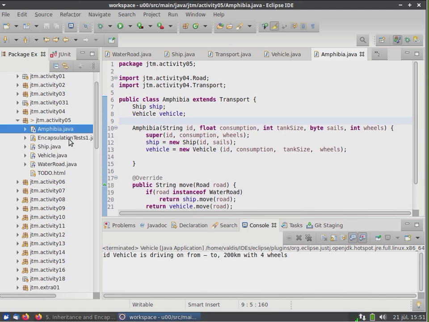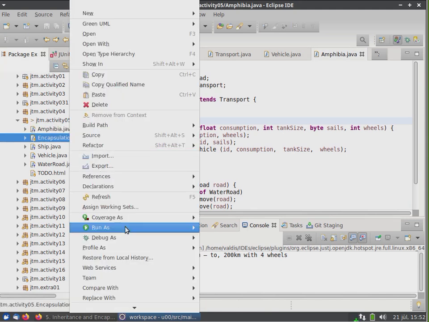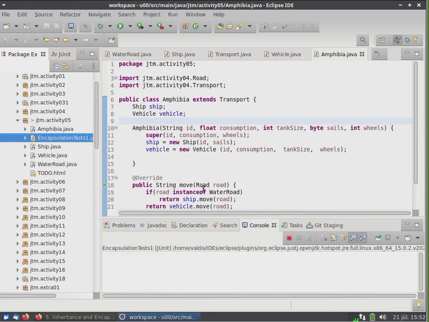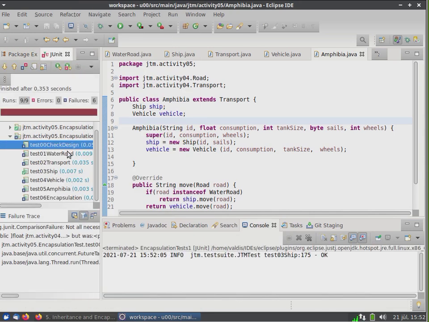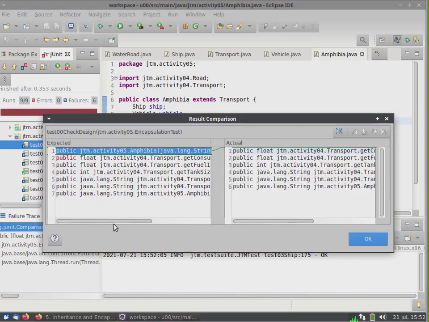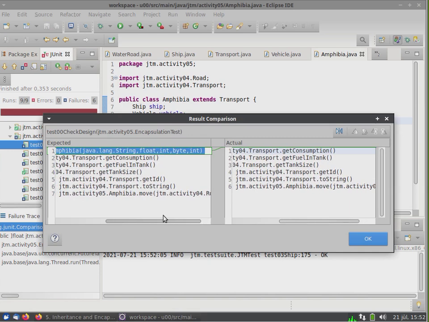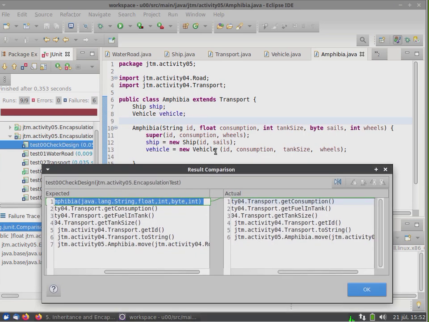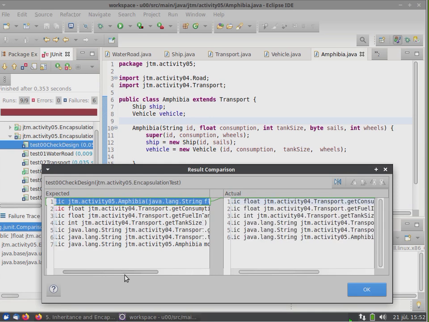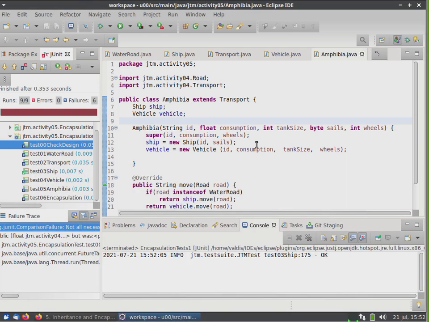And let's run the JUnit test. And first, something is not great with the implementation of design for amphibia. String float int byte int. What is missing here is public.